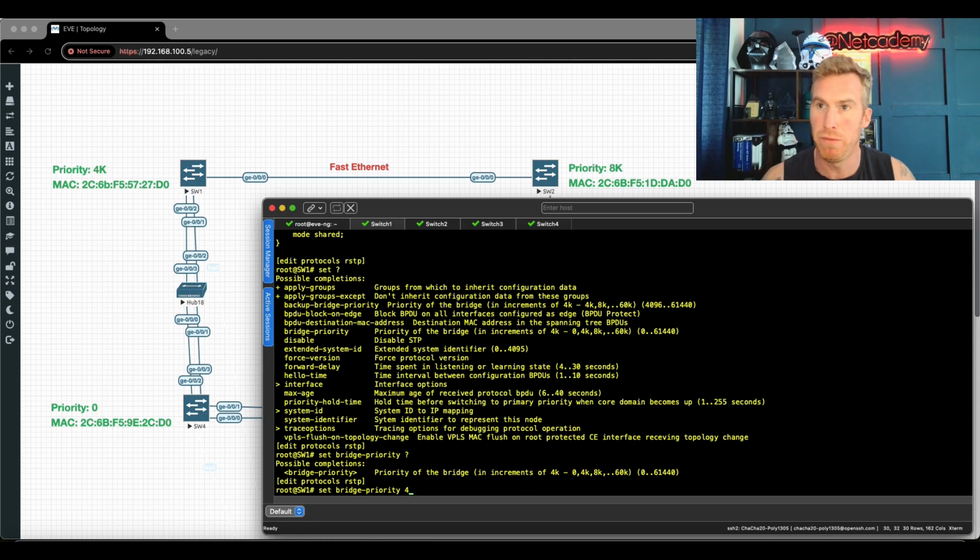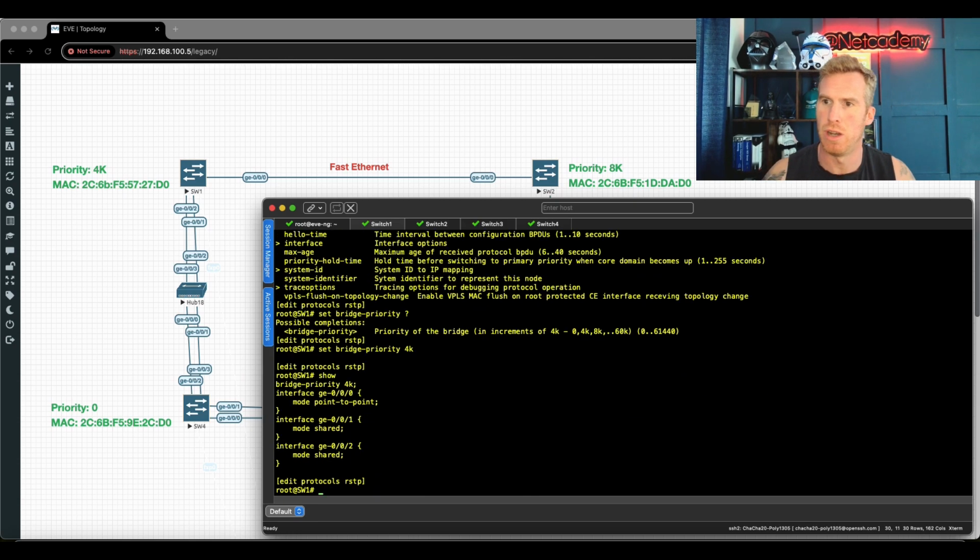So now if I just do 4K and do show, we can now see the bridge priority of switch 1 for this RSTP network. And don't forget, RSTP and STP have no concept of VLANs. This is just for this layer 2 network. This switch has this bridge priority of 4096, or 4K to keep it short and simple.